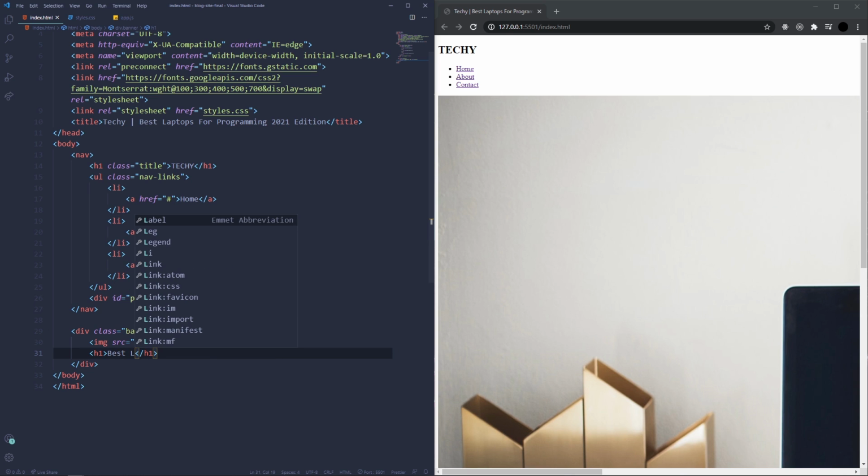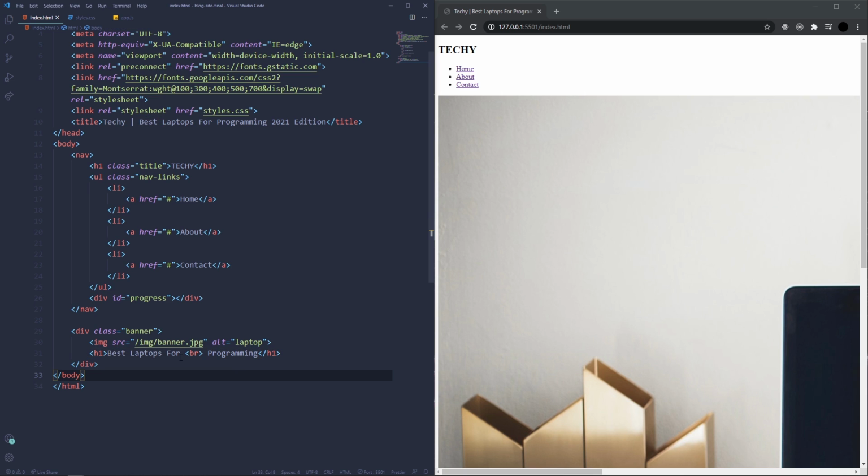I'm just gonna copy and paste this real quick. Feel free to get this off the GitHub if you want. Anyway, so the best laptops for programming. We have a line break in here, and what this will do is right here, if we had a line break in between TE and CHY, the CHY will be below the TE.